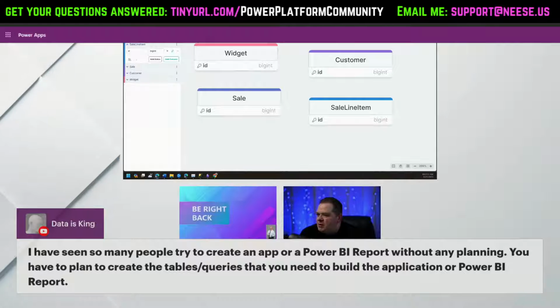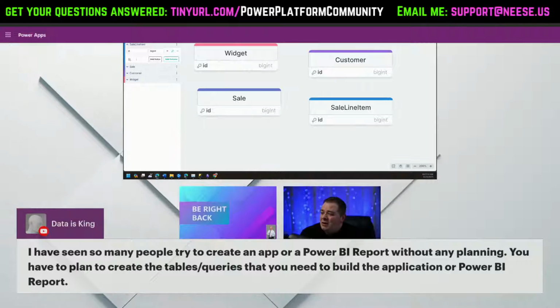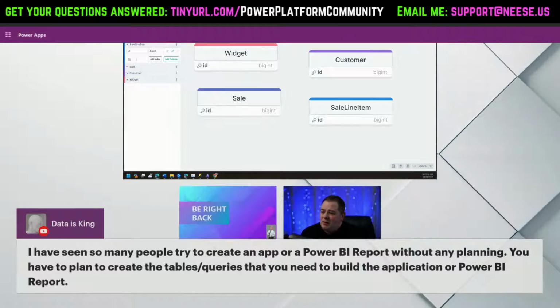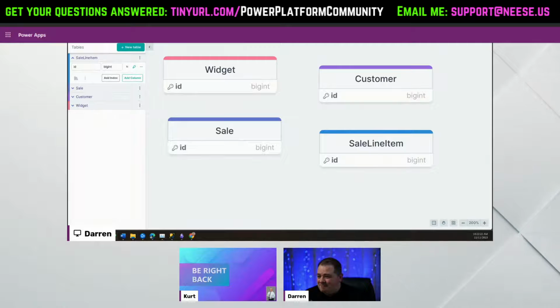I've seen so many people try to create an app or Power BI report without planning. You have to plan and create tables, queries that you need to build the application or the Power BI report. I completely agree with that.